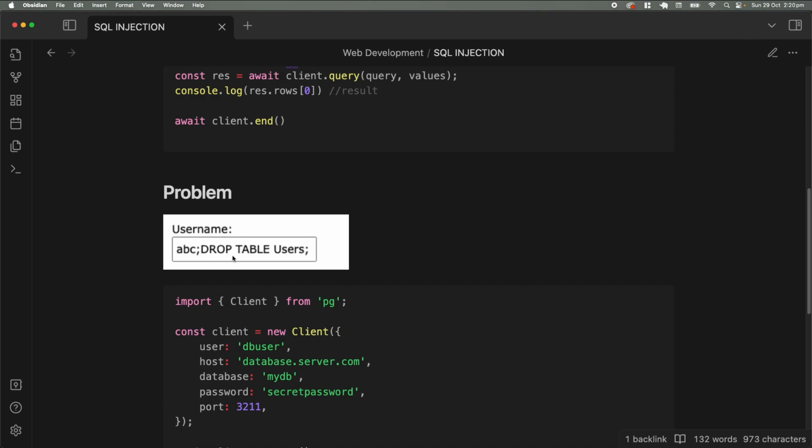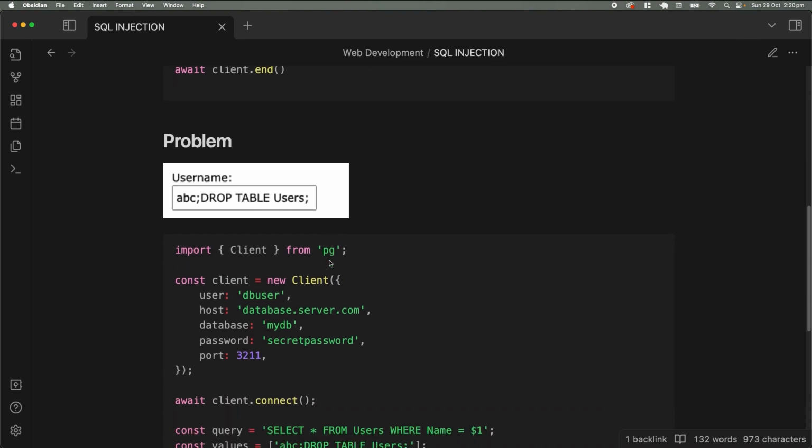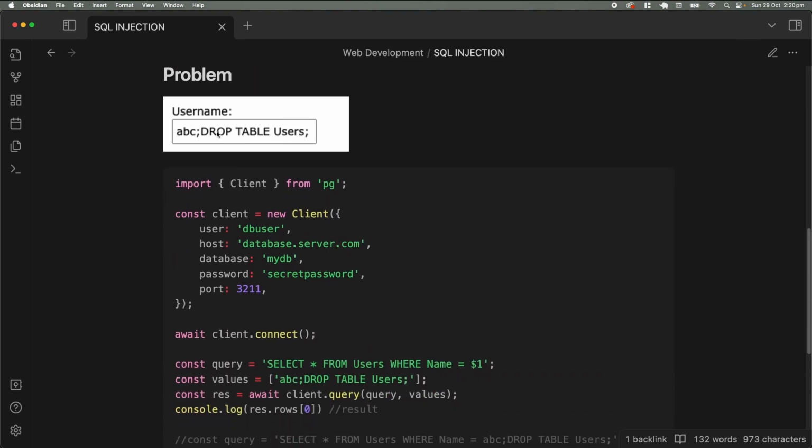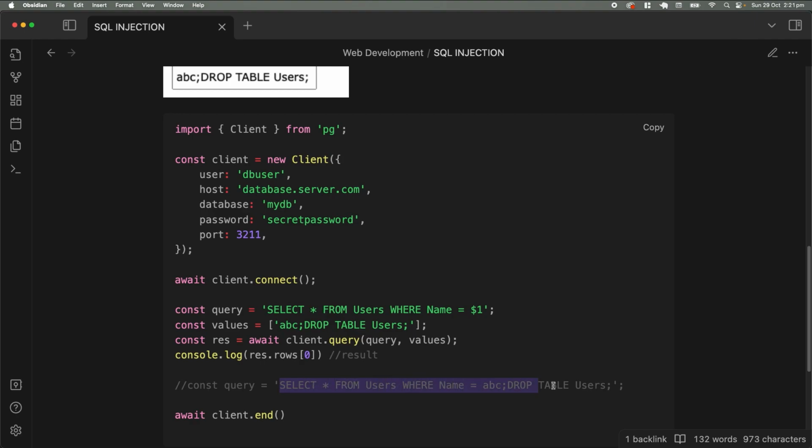Let's say the user adds a query of drop table users. Now the problem you can see right over here is that this string will replace this $1 parameter. So the value coming from the input will be ABC and then the terminator, and then this malicious query, which is drop table users. And when we replace this, the query becomes equivalent to this: select star from users where name is equal to ABC, and then the terminator, and then drop table users.